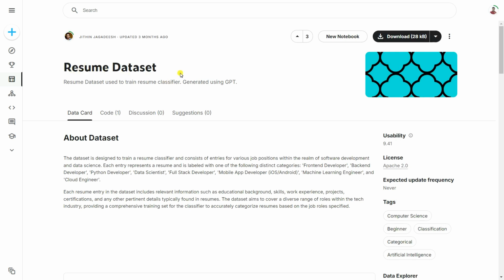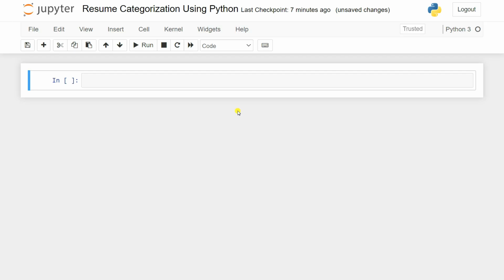Now let's go to VS Code. No, sorry, let's go to the Jupyter Notebook and do the coding part here. Now it's time to get your hands dirty and import all of the important libraries needed to build this kind of application, the resume categorization. So let's import NumPy first.